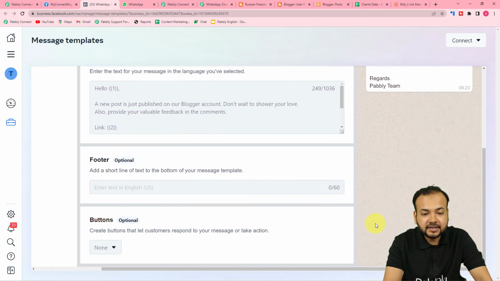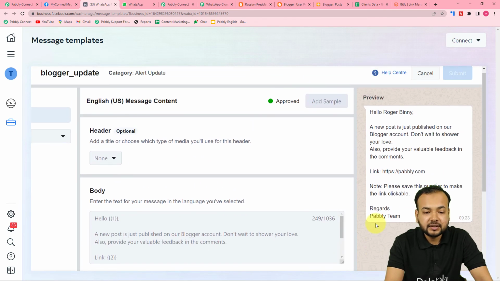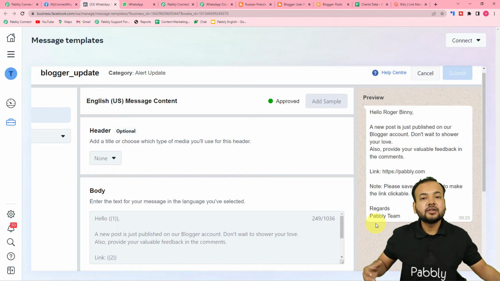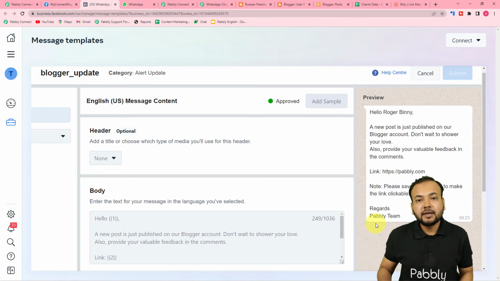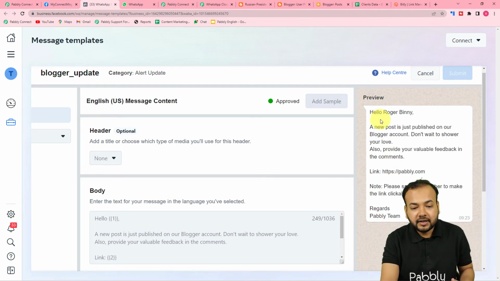So the message templates are nothing but the predefined standard message structures that we can use to send messages to multiple people on WhatsApp at once. Alright, you can see the preview. Here it is saying, hello Roger Binney, a new post is just published on your Blogger account. Don't wait to share your love. Okay, and this is the link of the blog.